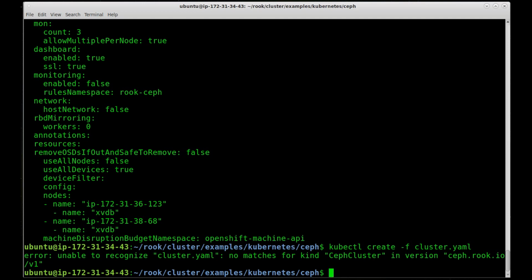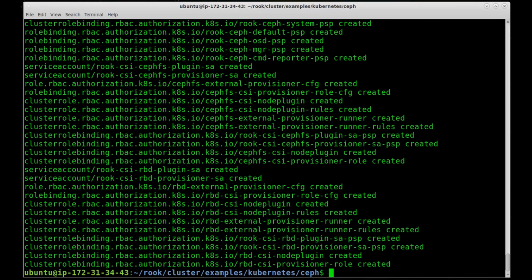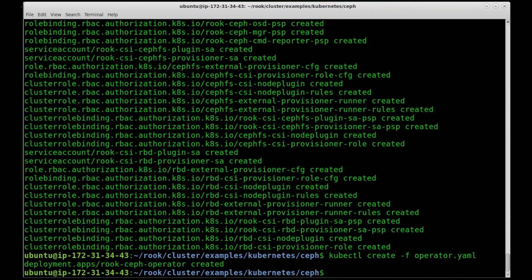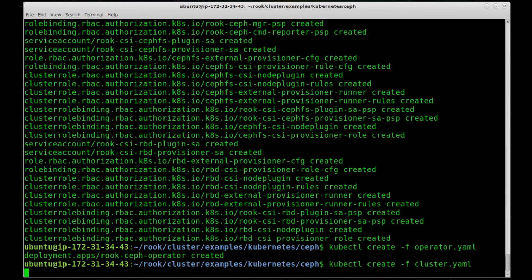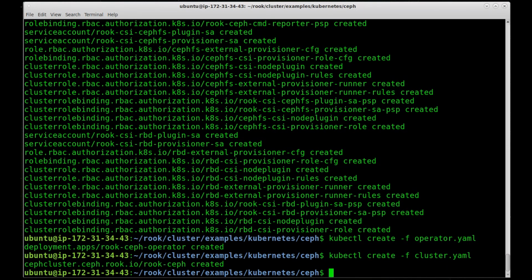Well, I haven't created the other ones, have I? I looked at them, but I never ran kubectl create -f common.yaml. Okay, so I'll have to actually create it. kubectl create -f operator.yaml. Okay, and now kubectl create -f cluster.yaml. That looks a little better.